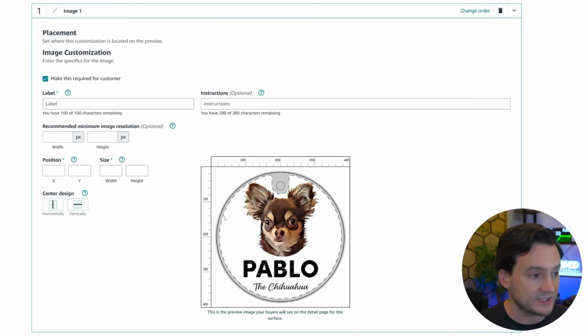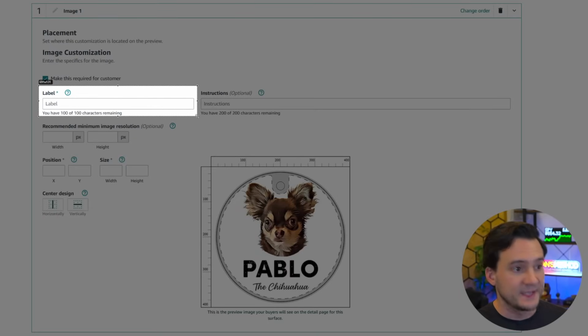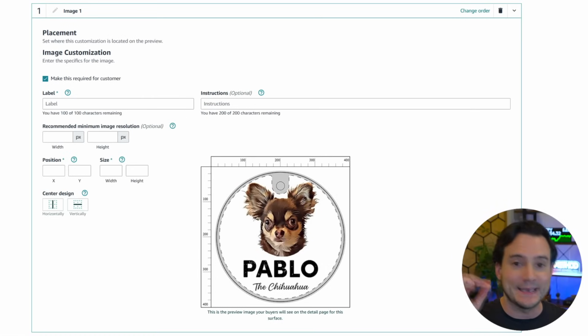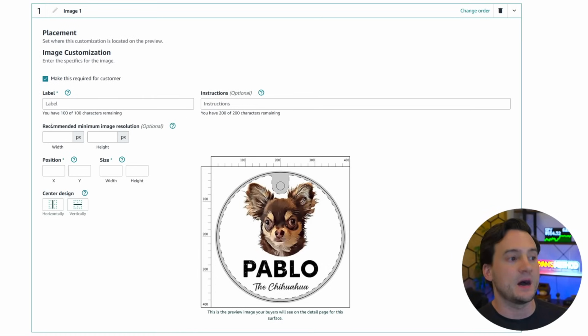And then, okay, so that's our custom image. By the way, the label that you put here is going to match up with the label in HelloCustom. So just remember that. That's why I like to keep my labels simple as well. I literally call it photo. So in HelloCustom, when I select the image and where it goes, the custom image, I'm going to call it photo.